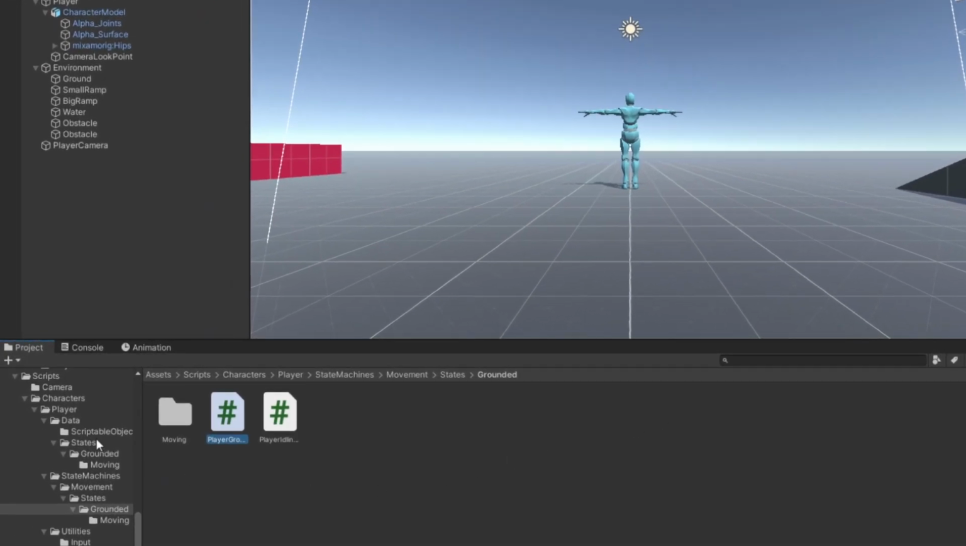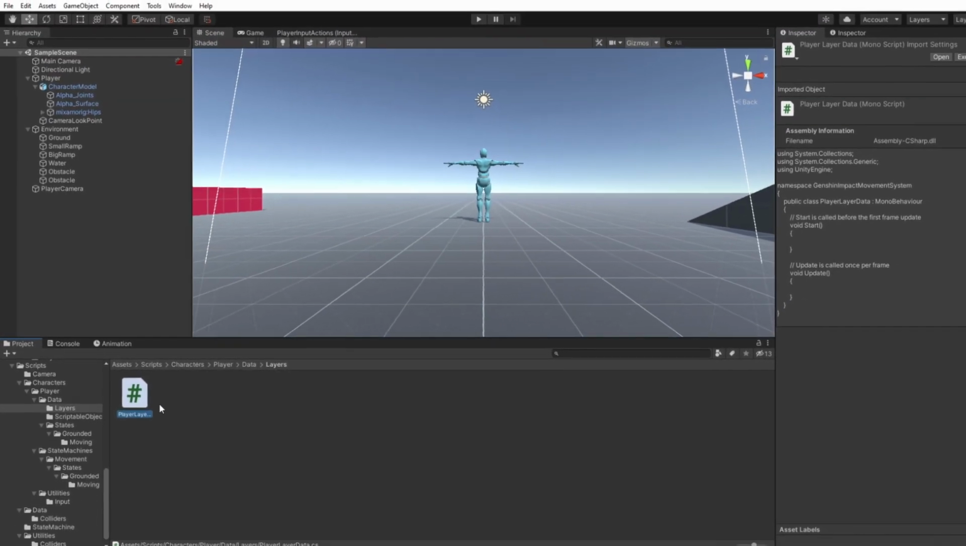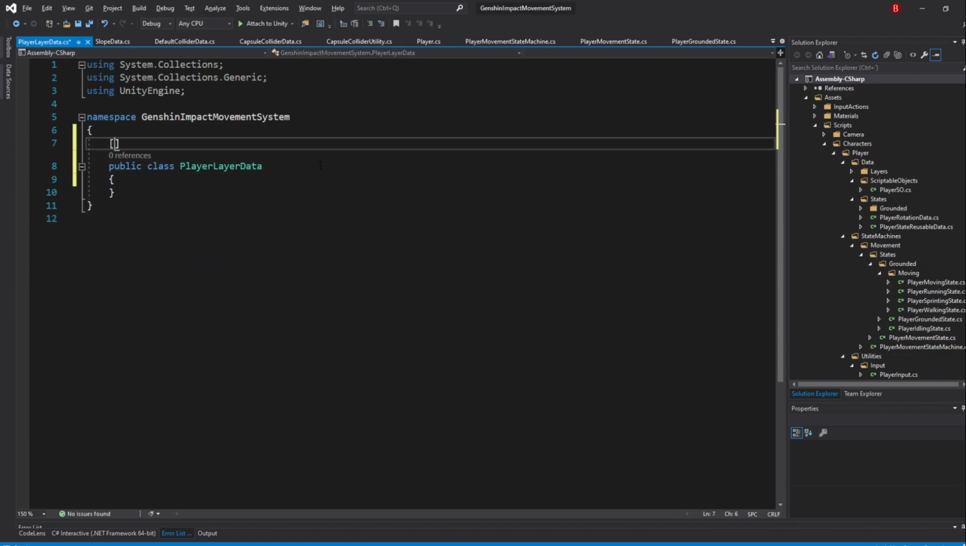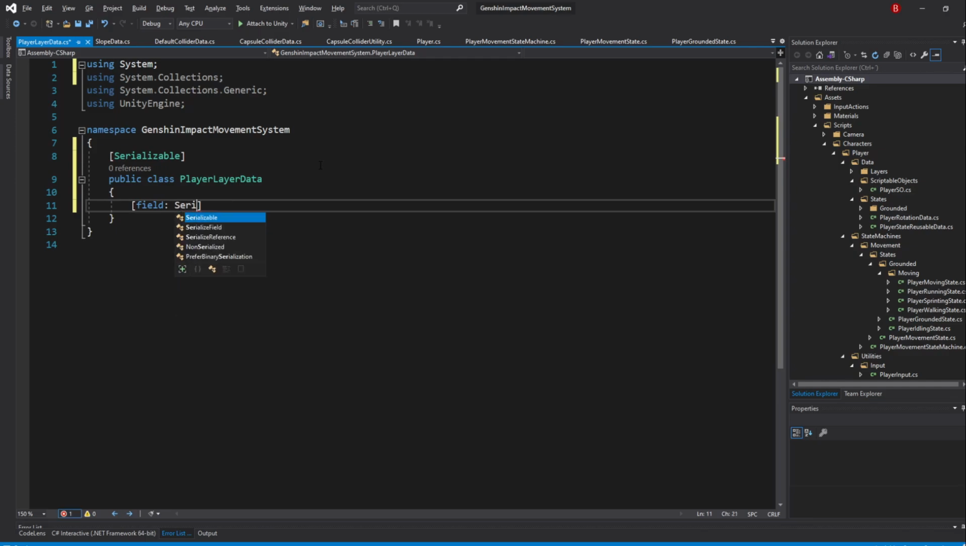In here, open up the player data scripts folder and create a new folder named Layers. Inside, create a new C# script named PlayerLayerData. Open it up and remove the default methods and inheritance. We'll make this class serializable. When that's done, create a new field, SerializeField, public property of type LayerMask, named groundLayer. I'll give it a private set.